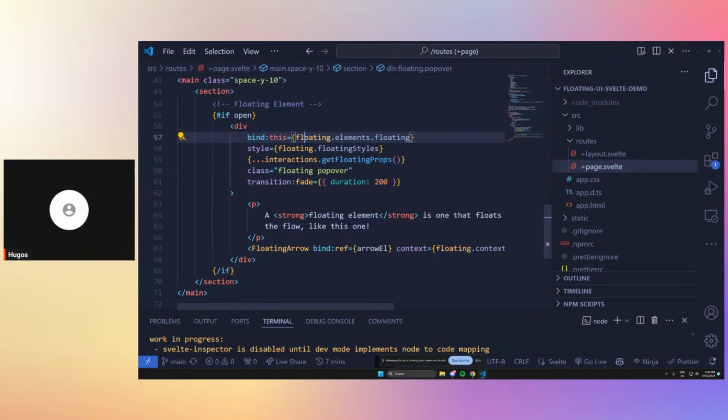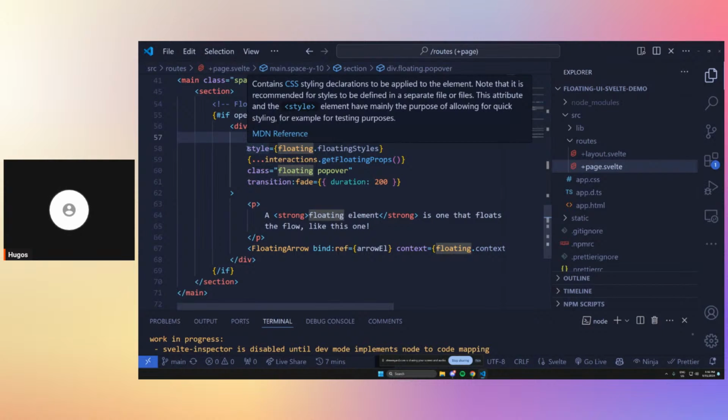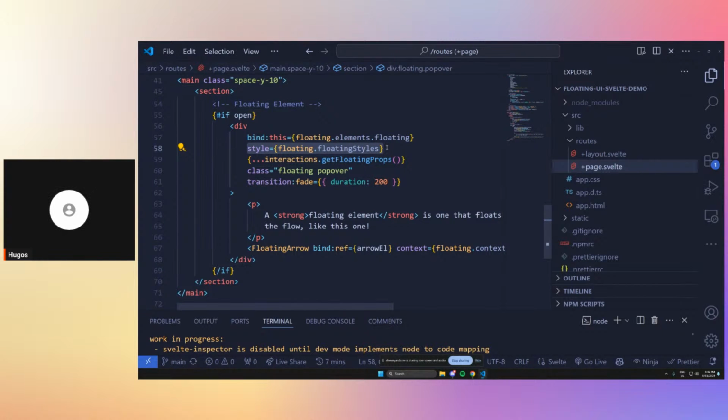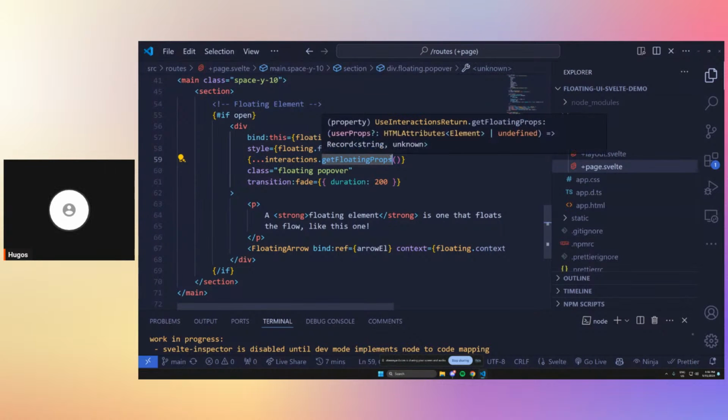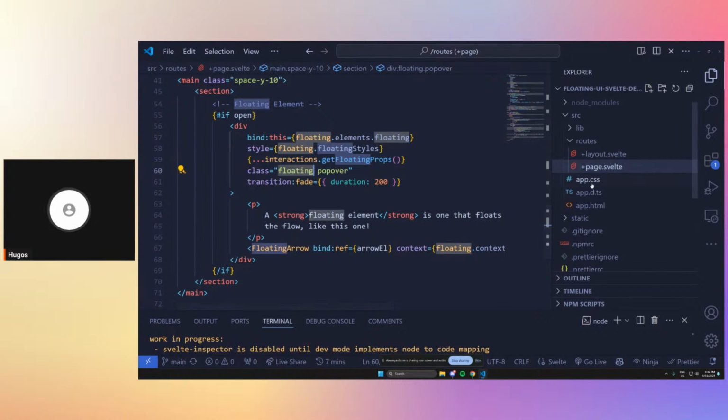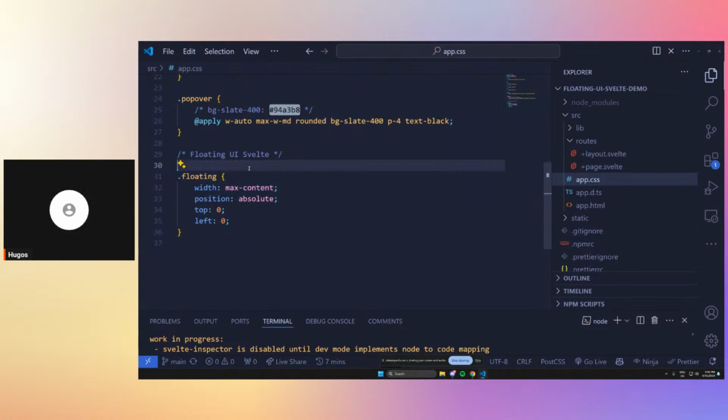Again, we bind to the floating element of floating. We apply the styles. This will include the positioning, so absolute or fixed. It will include the coordinates, so top and left, and that kind of stuff. We've got the interactions for the floating props, which includes the event listeners I was talking about earlier. Then we've got the floating class, which is quite important. It adds some base styles like width max-content, position absolute, top 0, left 0. These are recommended by Floating UI, and so we recommend them too. You should apply them to the element by default.